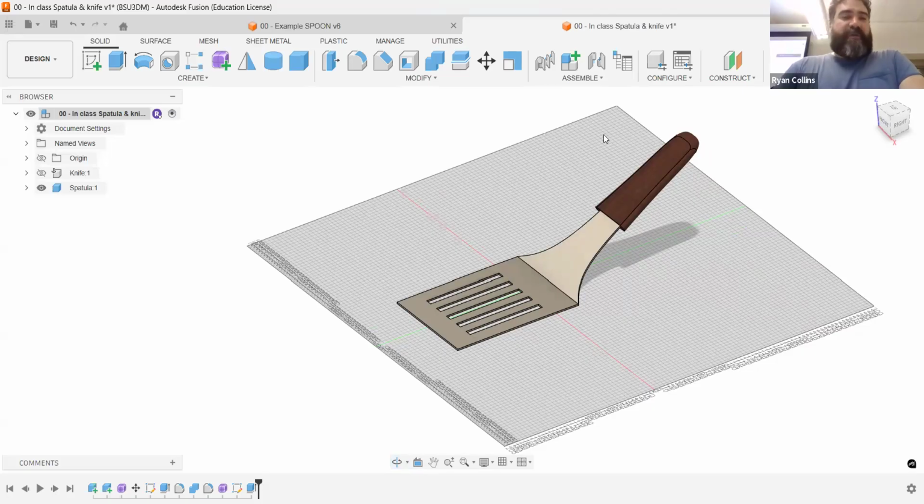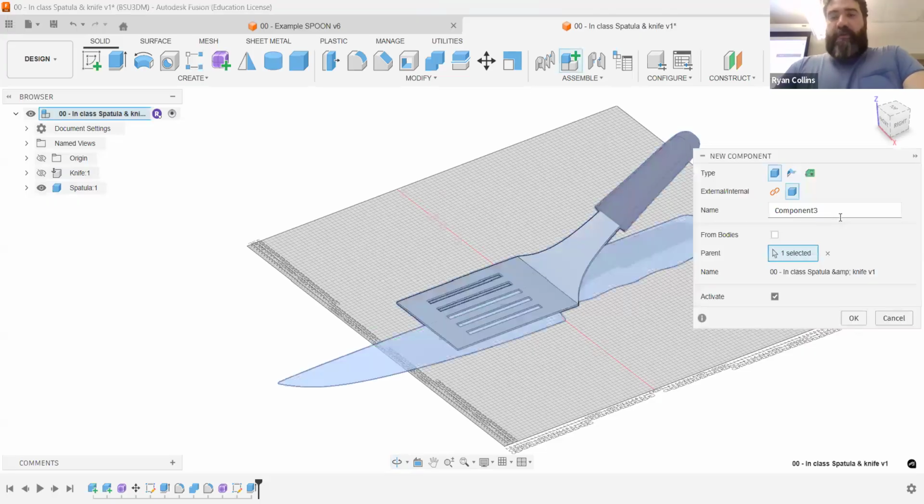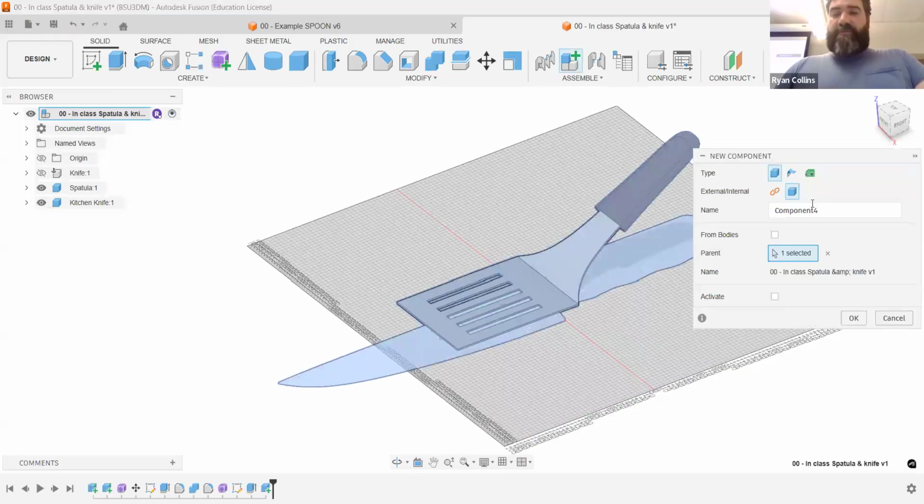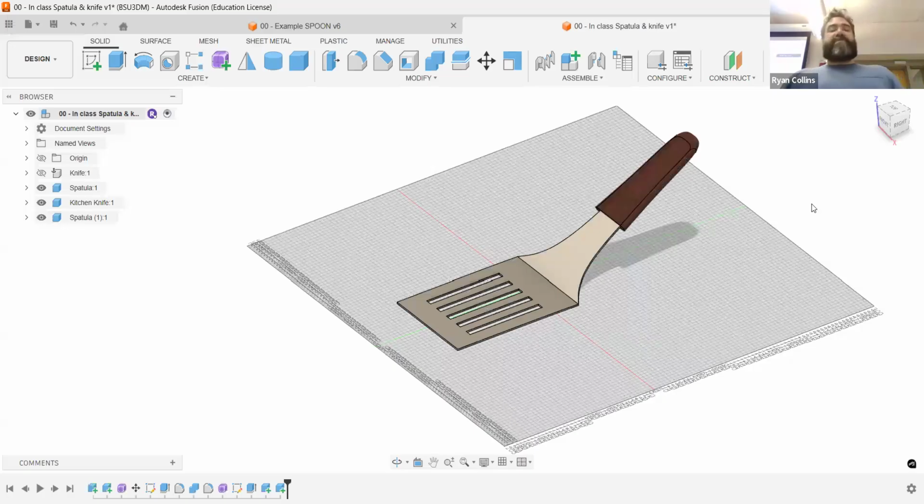So to go about with these, I'm going to start a new component so they're nested inside of here. And again, your models need to be on their own components. So, all right. Kitchen knife. Didn't mean to activate that. Go ahead and start another one just so it's there. And spatula. Cool. Just so we have some starting points.